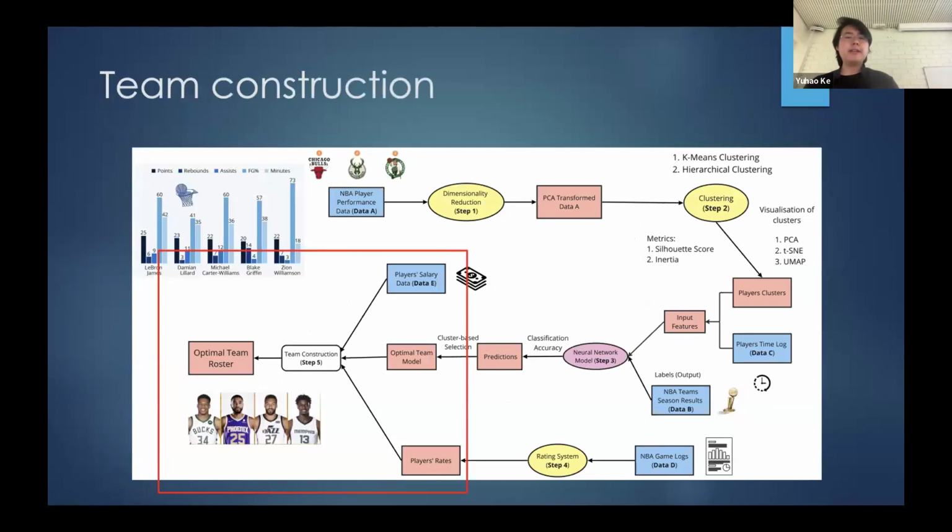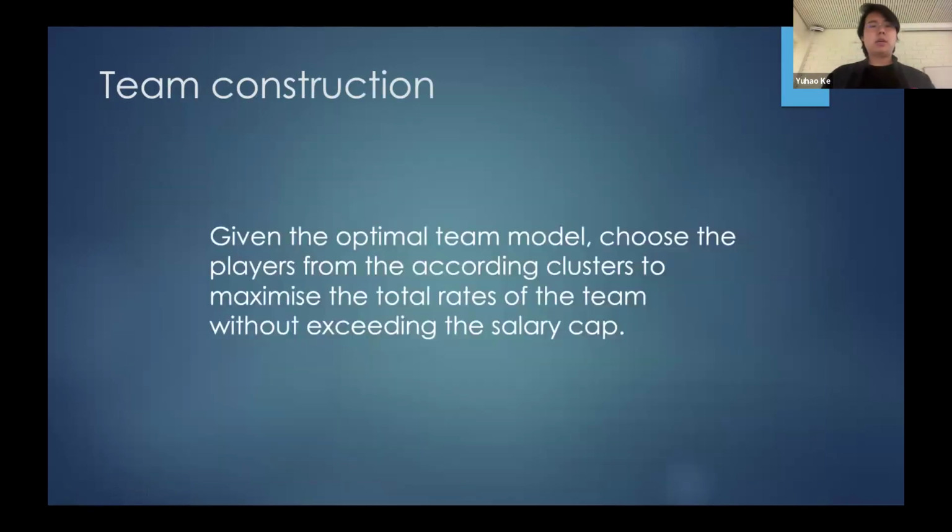We can finally go to the last step, which is the team construction. So the basic idea here is, given the optimal team model, which is one player from cluster 1, one from cluster 8, some from cluster 4, and some from cluster 9, using this team model, we choose the players from the corresponding clusters to maximize the total ratings. We know the ratings, right? And without exceeding the salary cap.